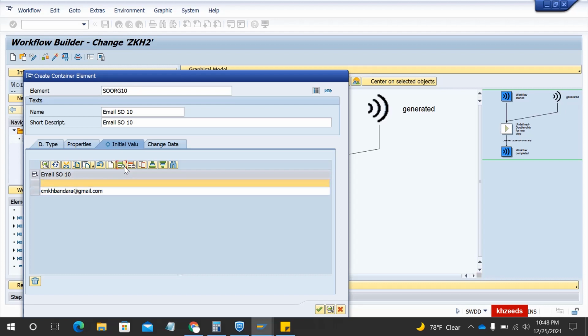So you can add multiple emails. So what else? Package seeds at gmail.com.